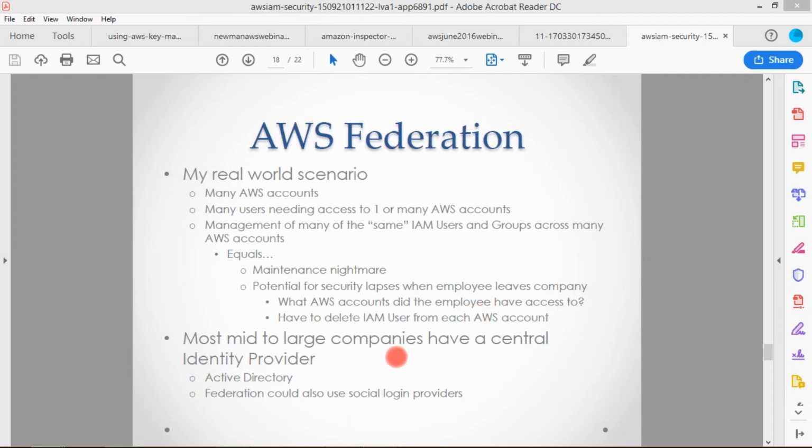Most mid-sized to large companies have a central identity provider. Active Directory and Federation could also be used, as well as social login providers. Suppose you're working in a corporate environment: Active Directory comes into the picture, and also Federation, along with social login. Suppose you can log in with your LinkedIn ID and password into the Federation services, and you have Active Directory, so you are going for SSO, single sign-on, so that one password can be used for different types of applications. So these are some Federation services you can use. Okay, so your one password can be used for different accounts at the same time.